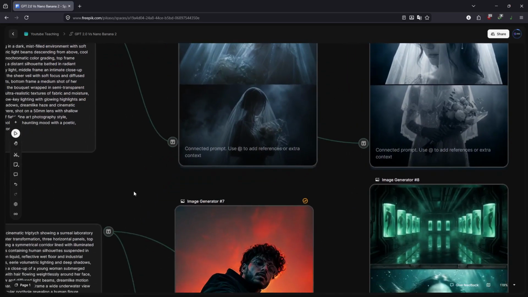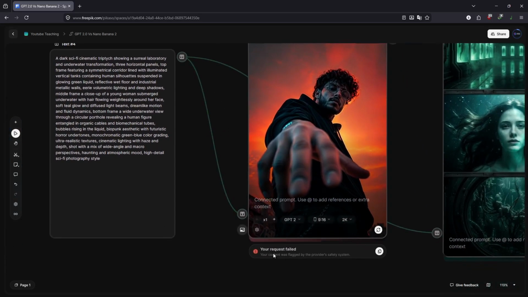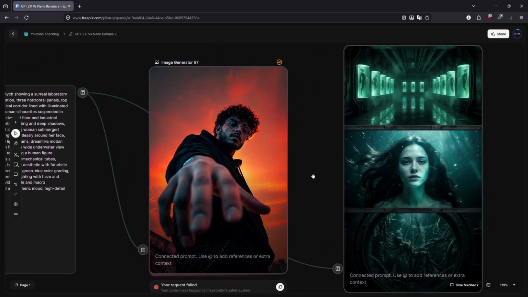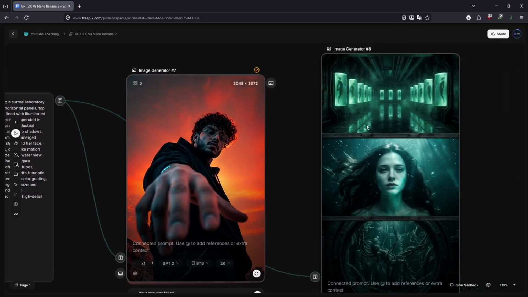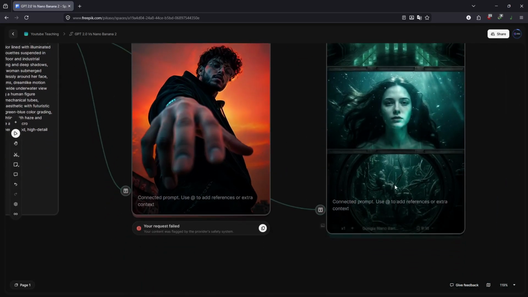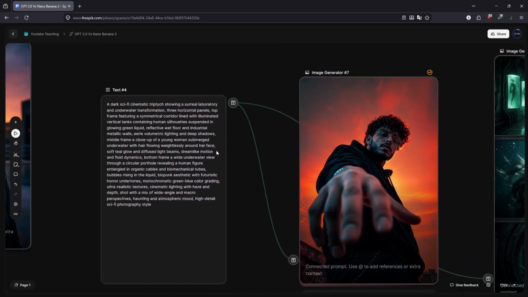Now let's move to the next prompt, and here ChatGPT basically failed. You can see the reason: your content was flagged by the provider safety system. So what was the prompt here? A dark sci-fi cinematic triptych showing a surreal laboratory and underwater transformation. So you can see underwater transformation. I think what triggered it is the third thing and the first thing, because we haven't described here what body we want.